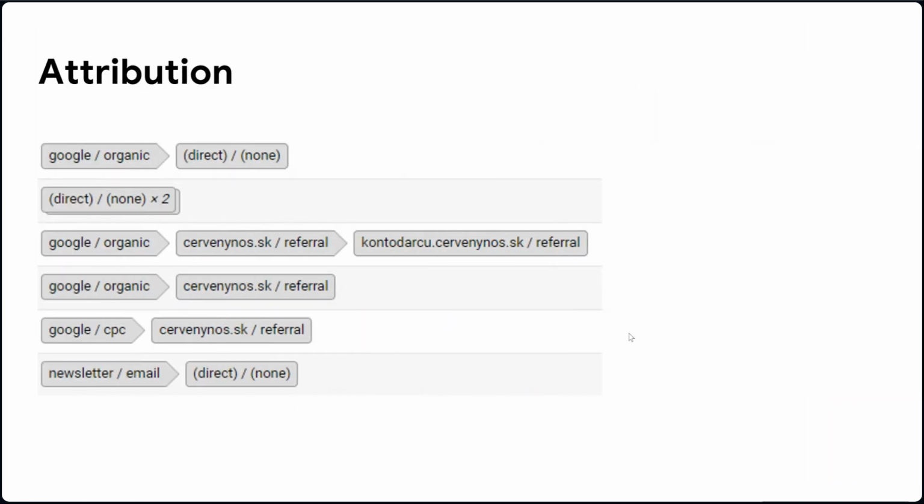And now the topic of attribution. I know I'm jumping from topic to topic, but I try to address all the questions and all the most important concepts within Google Analytics, and one of them is attribution. What it is: basically the conversion journey isn't linear.